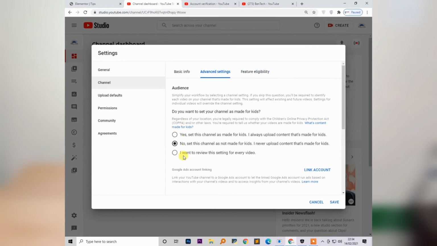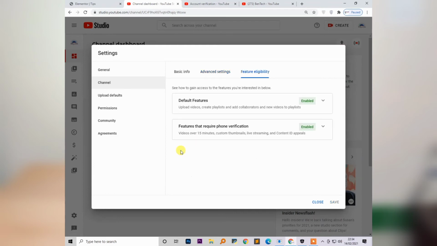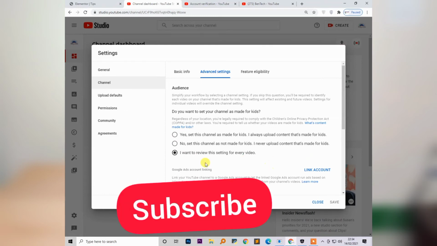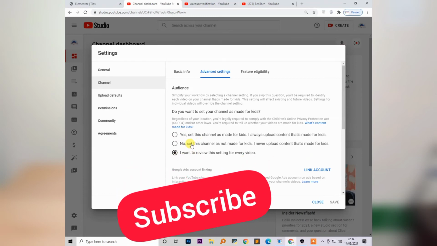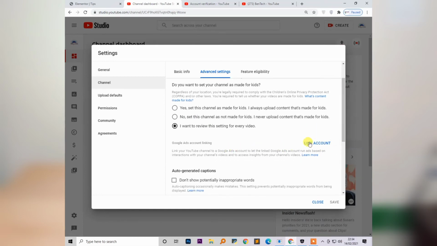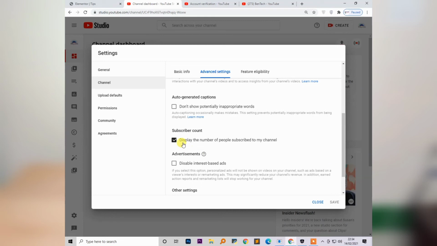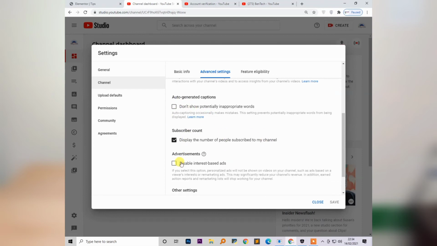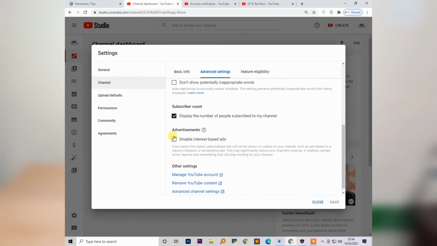But if you do, if you sometimes post for kids and sometimes you post not for kids, you can keep it, then you keep on reviewing. But this is actually where you choose as you wish. It has no effect. Then you can as well link your account. If you have a Google Ads account, you can link it there. Then of course auto-generated captions, those ones you can allow people or you don't, you say not to show them. Then this area, if you want people to see your subscribers or you don't want, you can as well keep this. Other people tend to hide them when they're still few, others don't, but it is your choice.